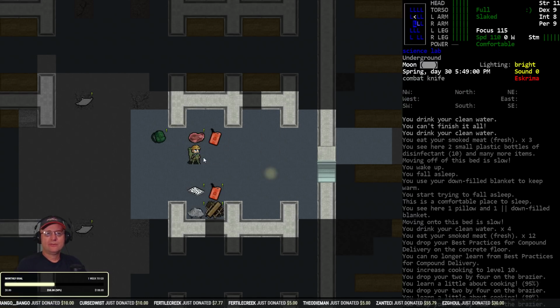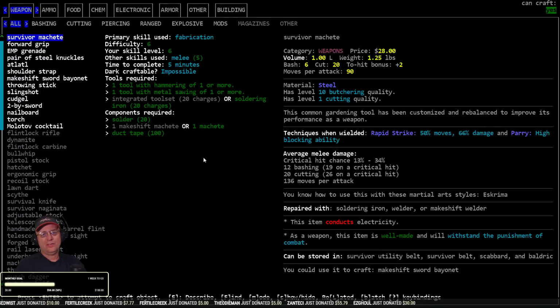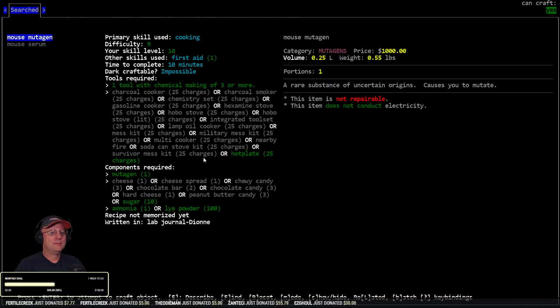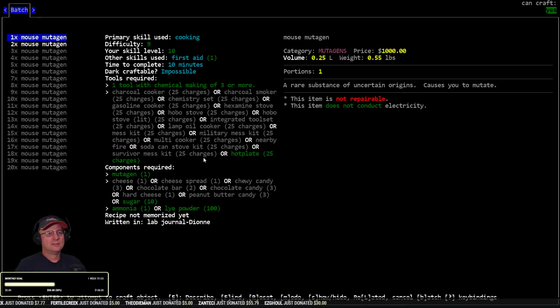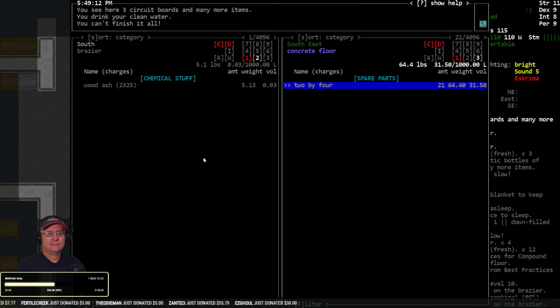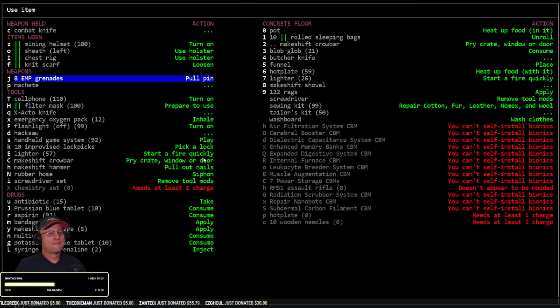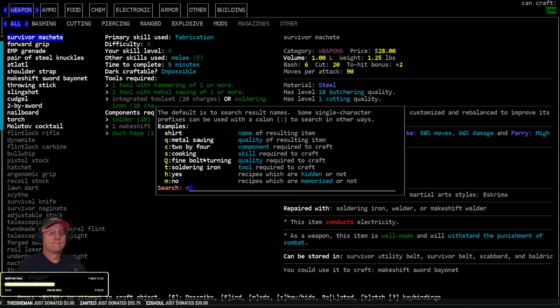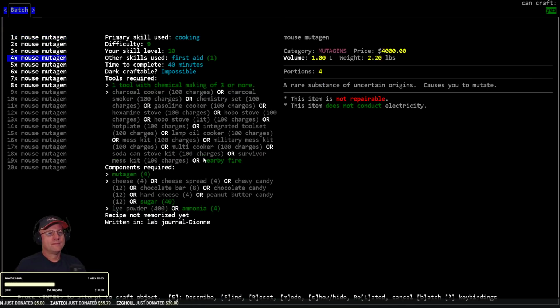No scurvy message. I'm going to hold off on taking the vitamins until I see the scurvy message. Alright, so what was I doing now? I was doing the mouse. Alright, 8 mouse mutagen. Now we are a level up. Let's do 4 and then 4. Am I getting a time savings?